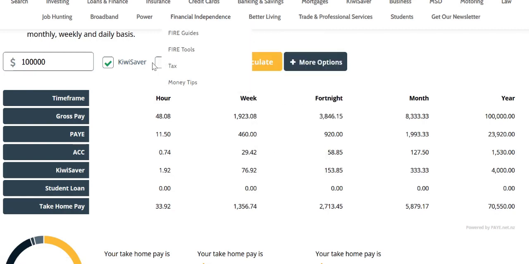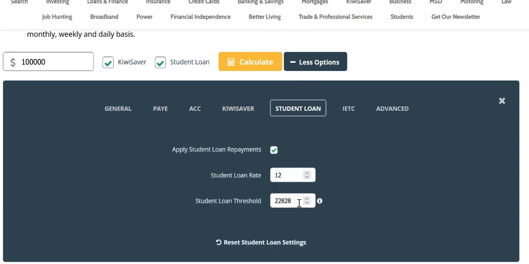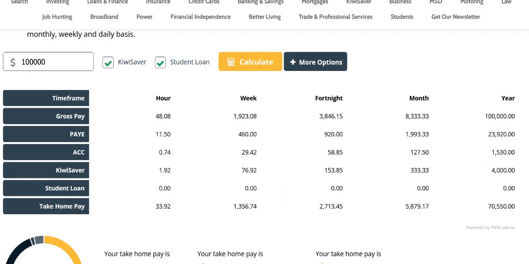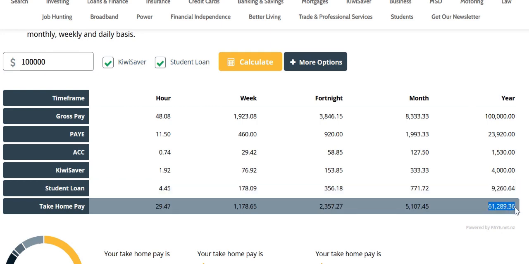And then also student loan. Now we move the thresholds every year, because you can see under here that's the student loan threshold. So of course the government moves that from time to time, and then a student loan rate can change, but that's usually quite fixed. So let's see how that works. Click on student loan. You can see then that $9,260.64 is taken out. That's leaving you with a lower amount of take-home pay.